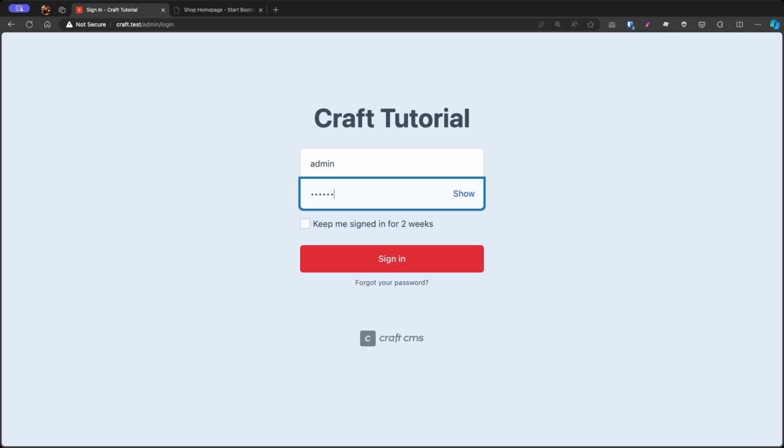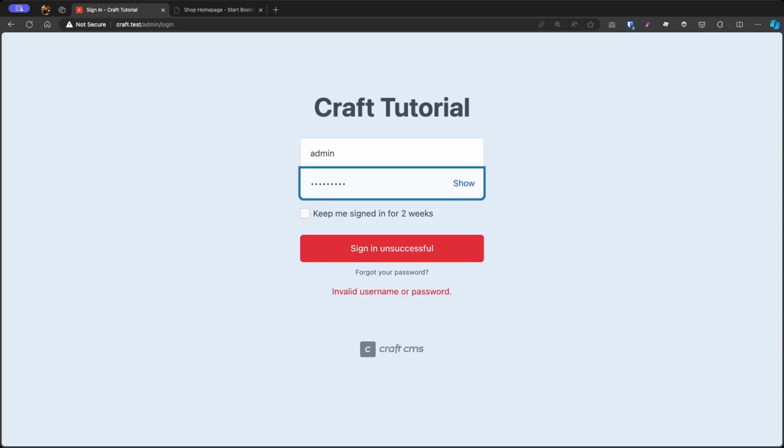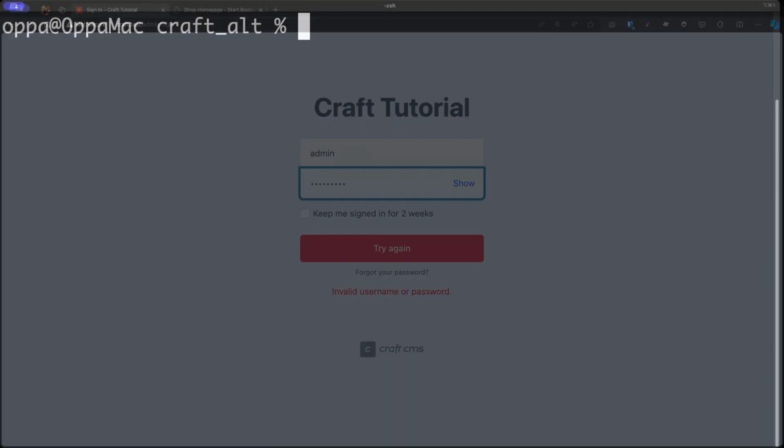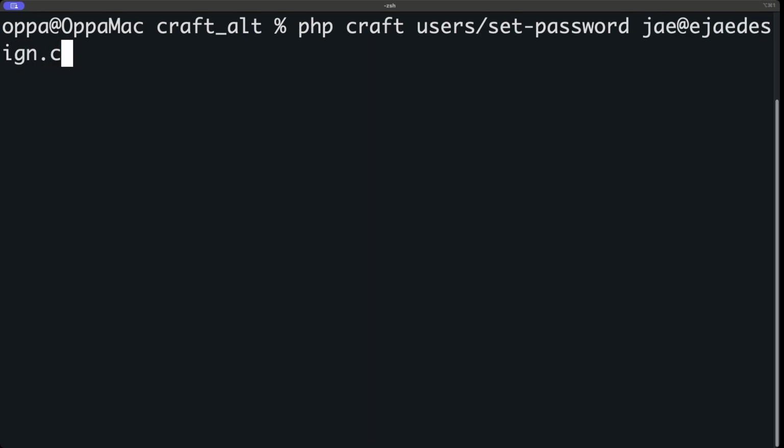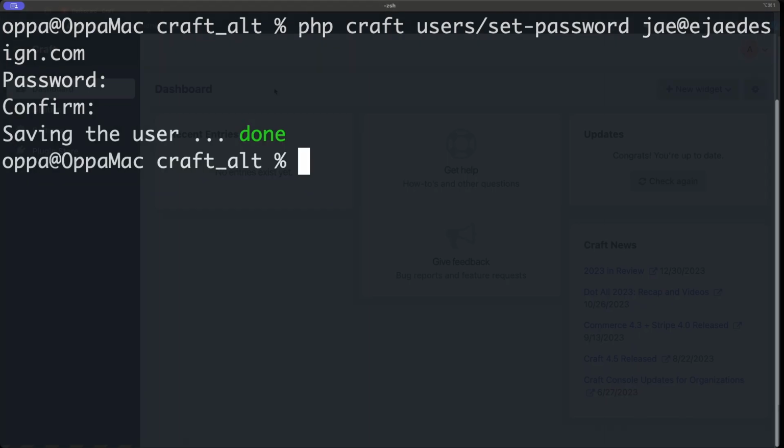Here's a quick tip. There are times when you lose your account password and email recovery also won't work. Here's a way to reset it using the terminal. From the top of your project folder, open your terminal and simply type php craft user/set-password and your email. If you're using DDEV, substitute php with DDEV. After typing your password and confirming it, you've reset your password for that account.